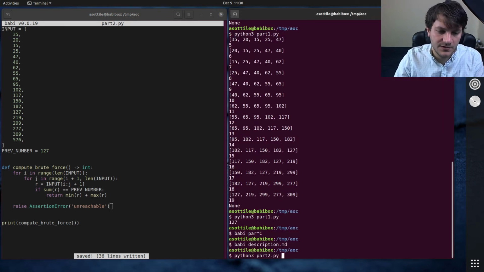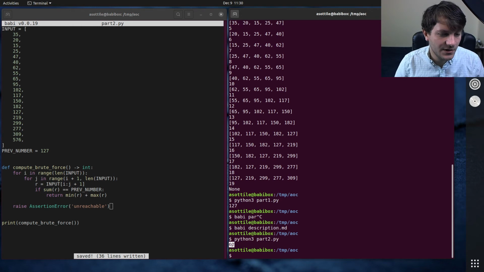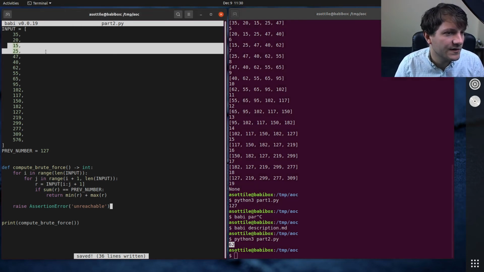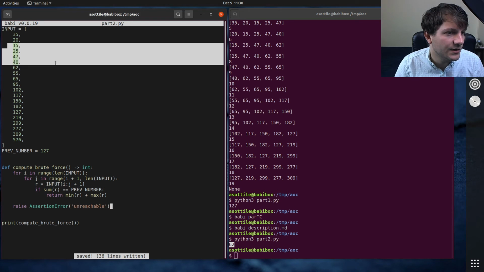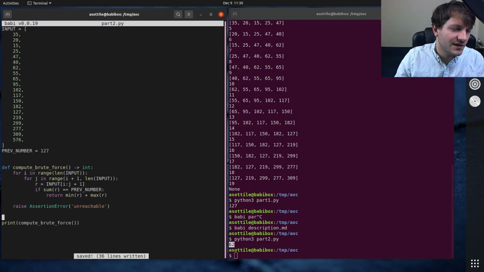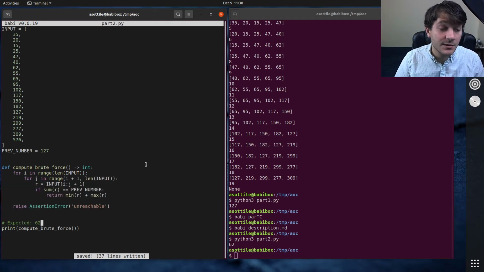python3 part2.py. And we do get 62. This is the number that we expect. I'll show you the range for that. It's actually right here. Yeah, it's this range here. So 40 plus 80 plus 47 is 127. And so the minimum value is 15 plus 67 is 62. I should have put that down here. Expected 62. Okay, so this is the brute force solution.